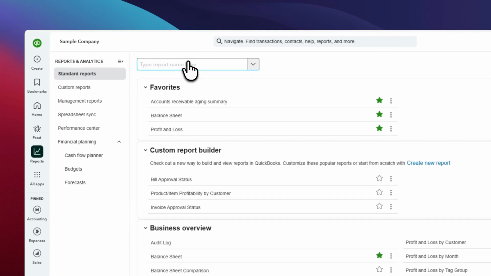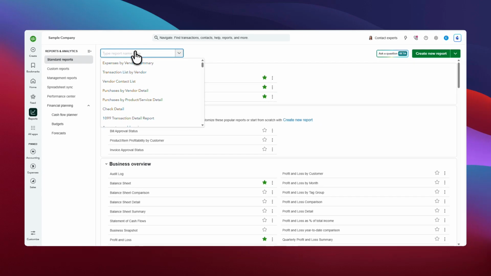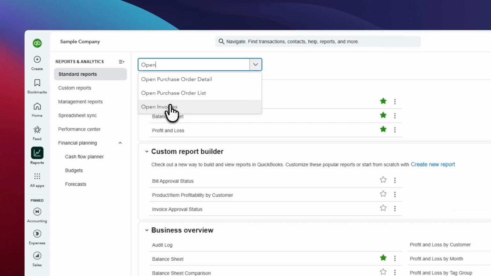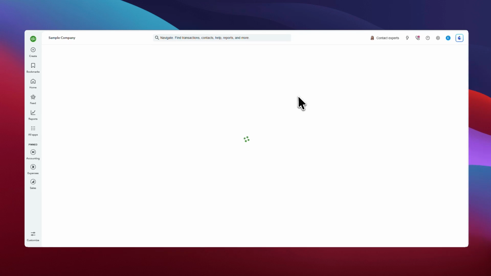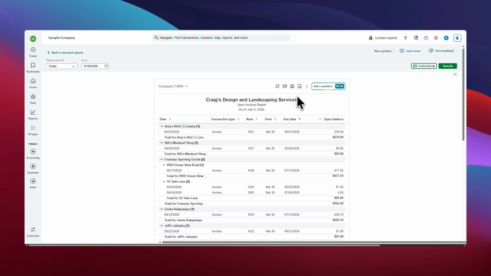Once you're in the Reports section, use the search field if available, or browse the standard report list to find either the Open Invoices report or the Collection report. Both of these reports are useful when you want a clear view of outstanding payments, but the one you choose may depend on whether you want a simple invoice list or more collection-focused information.